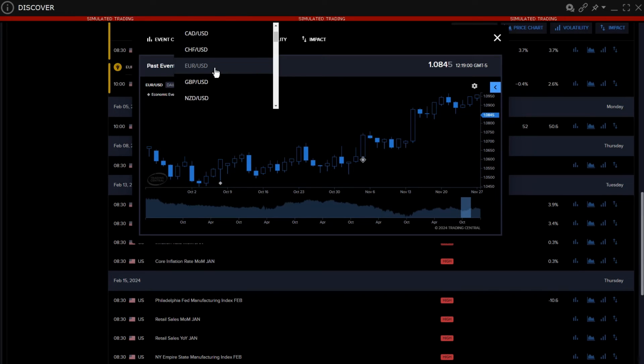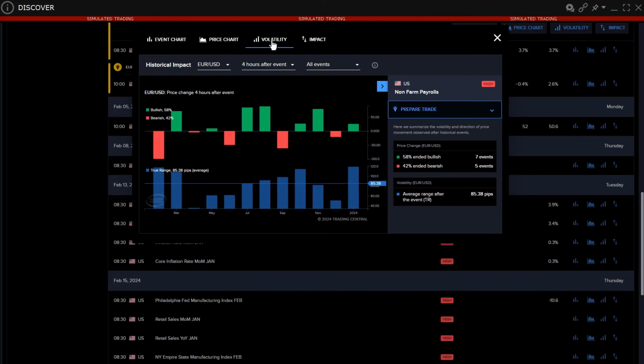Click on the Volatility tab to view summary data for the currency pair selected, the time period following the event, impact relative to forecast, summary of volatility and direction of price following the data release, percentage of bullish events, percentage of bearish events, true range of the currency pair, and a 12-month average true range.